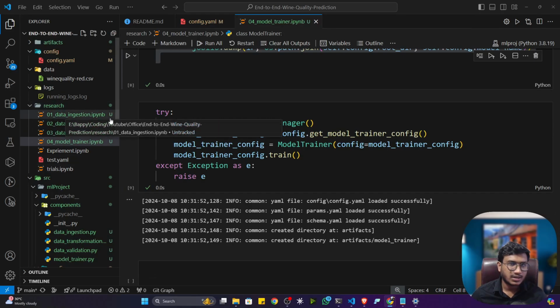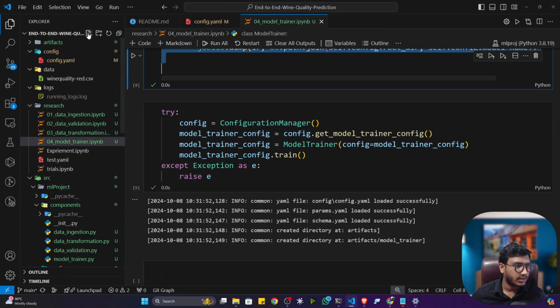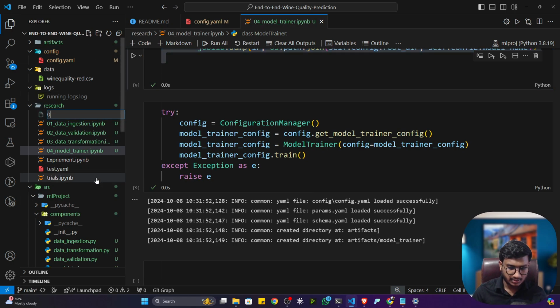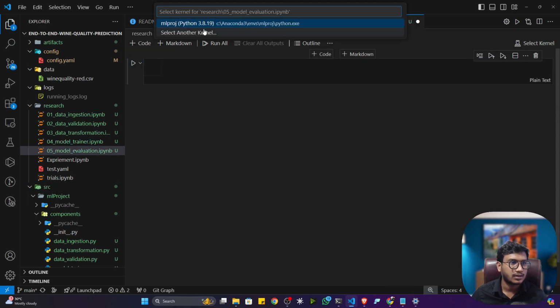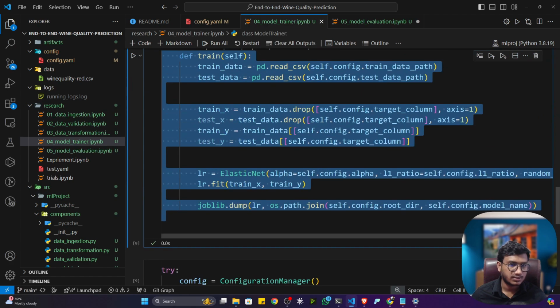Okay, so now let's start with our model evaluation. Let me create another file inside the resource folder. I'm going to name it 05 model evaluation. Okay, so select the kernel and let's execute the same code.